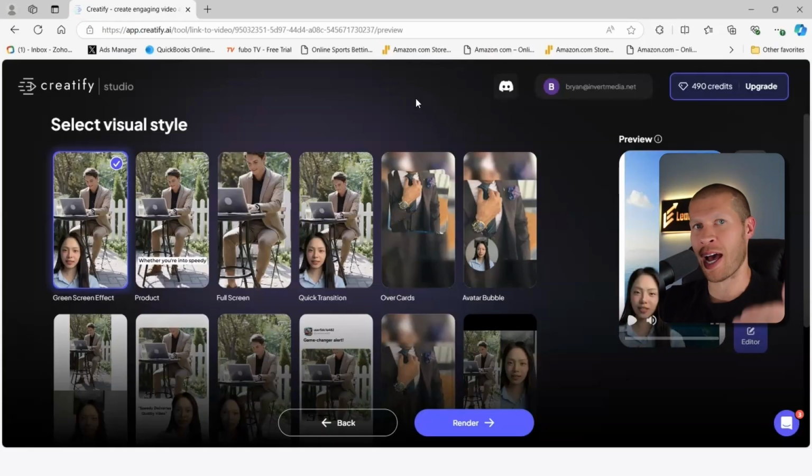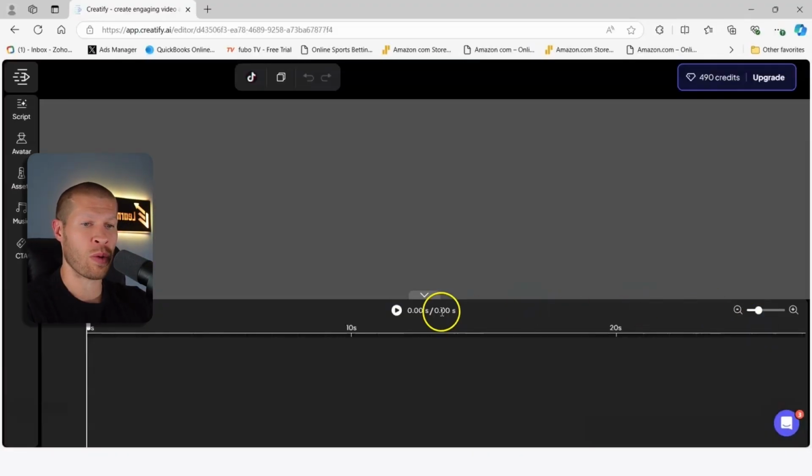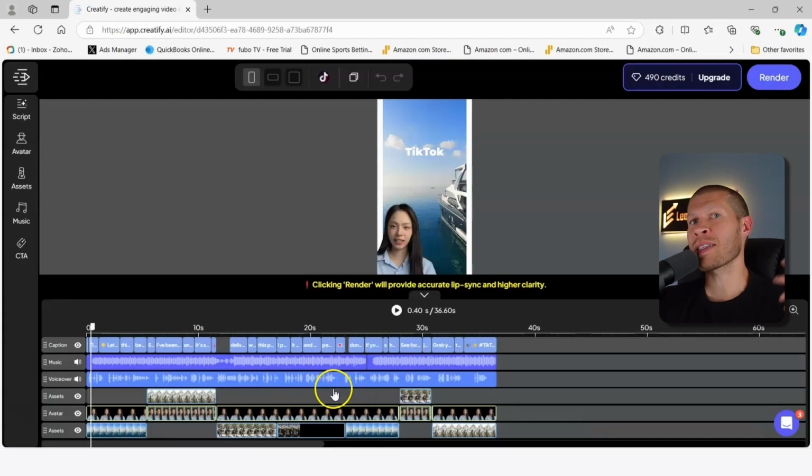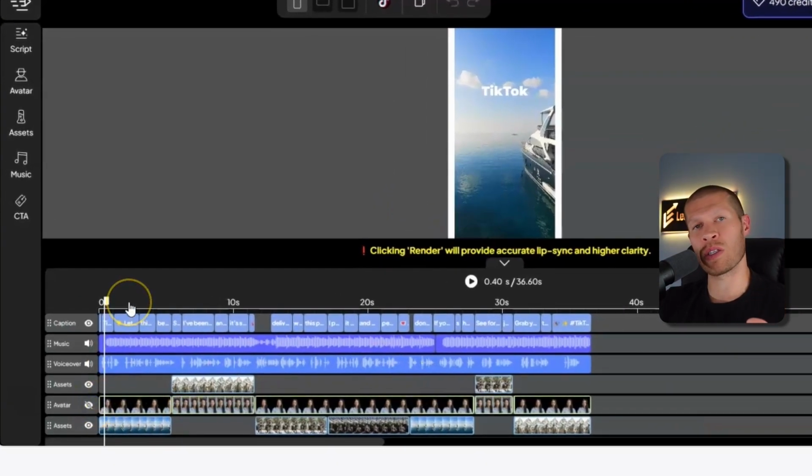It simplifies the entire process, especially if you don't have any editing experience, right? So now we're going to move on to the editor here on the right, and you'll see that it's going to give us access to all the clips and different segments of those videos that we actually just uploaded. The first thing we want to do is hide the avatar, because we don't need an avatar talking on our video. That is, specifically for selling products.